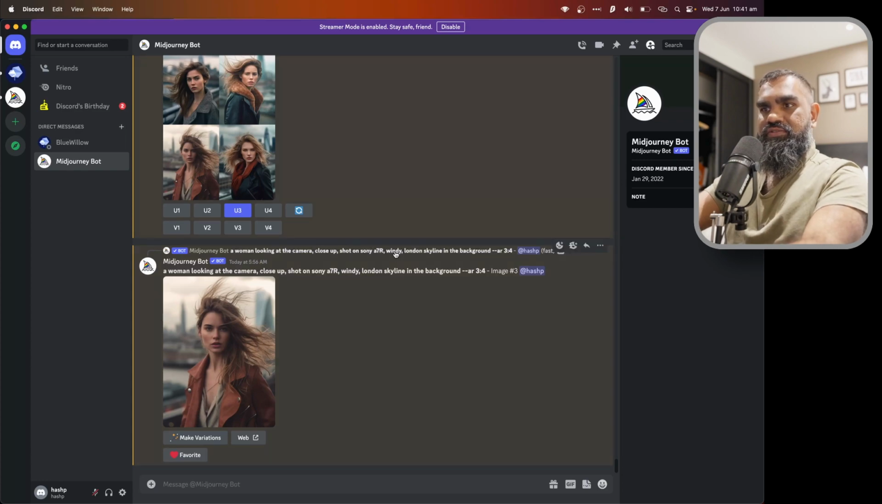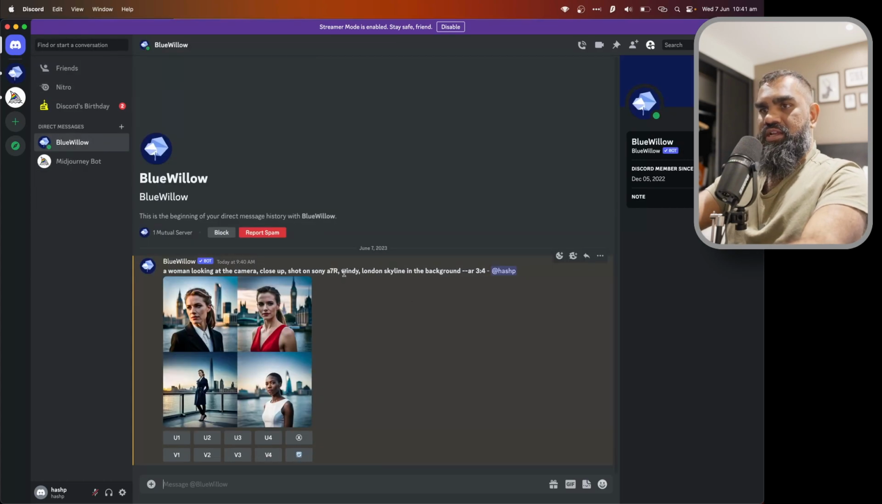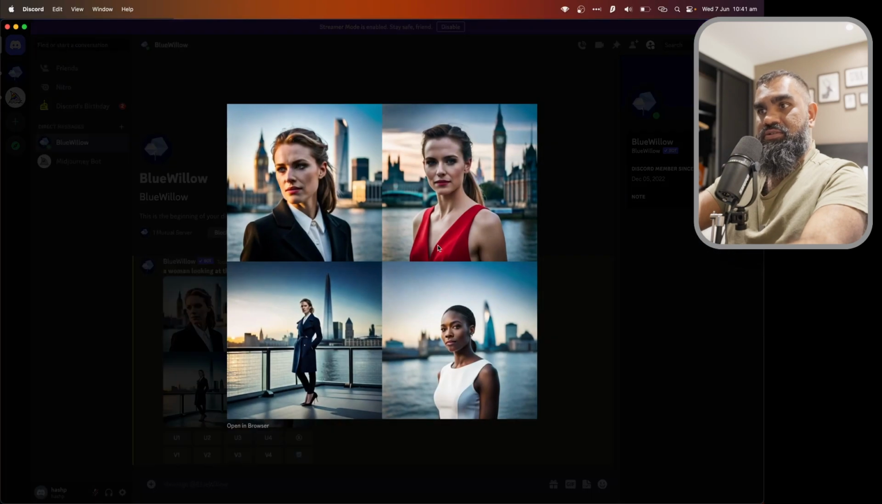You can use this kind of prompts not only in Midjourney. Another great alternative to Midjourney is Blue Willow. This is one of the similar prompts that I used with Blue Willow. This is also pretty realistic. Look at these photos. Some of the images that Blue Willow generates are slightly better at times than Midjourney. So Midjourney has some serious competition.